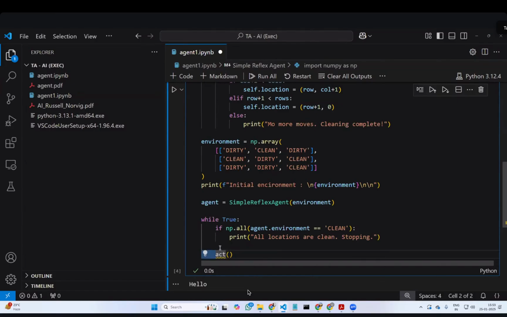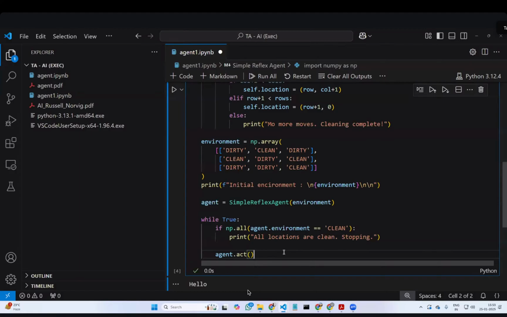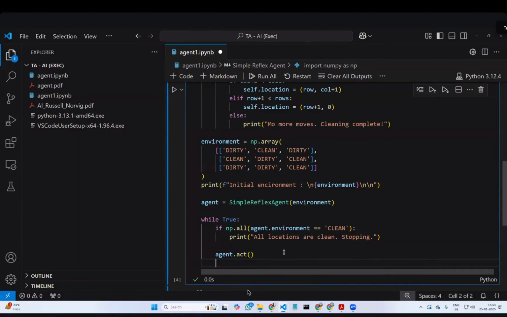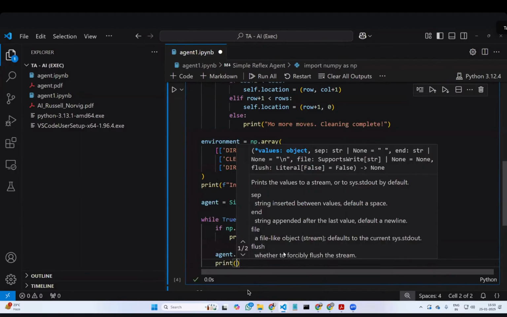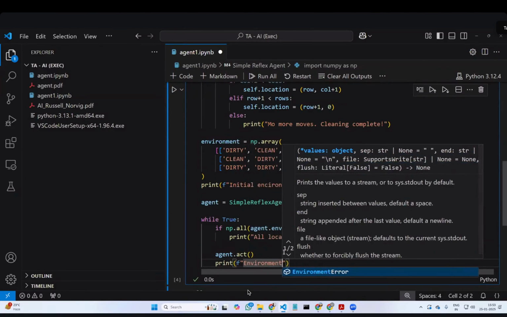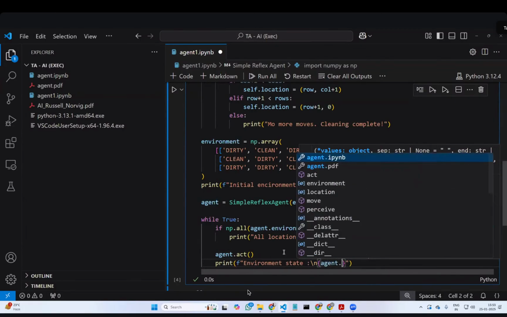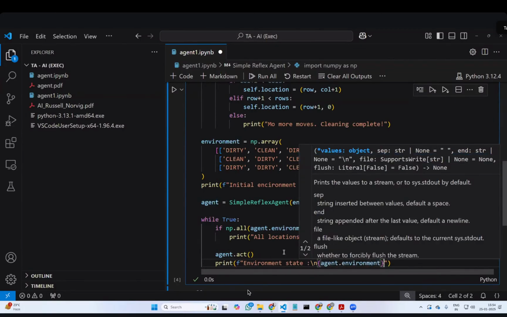But we have not defined this function as a standalone one. It is an attribute of the simple reflex agent class. So for that, we need to use this object which is being created over here. So we'll simply call it as agent.act. Now, once the action is taken, I need to print the current environment state. Let me just write agent.environment. Okay, now let me just go back to here.